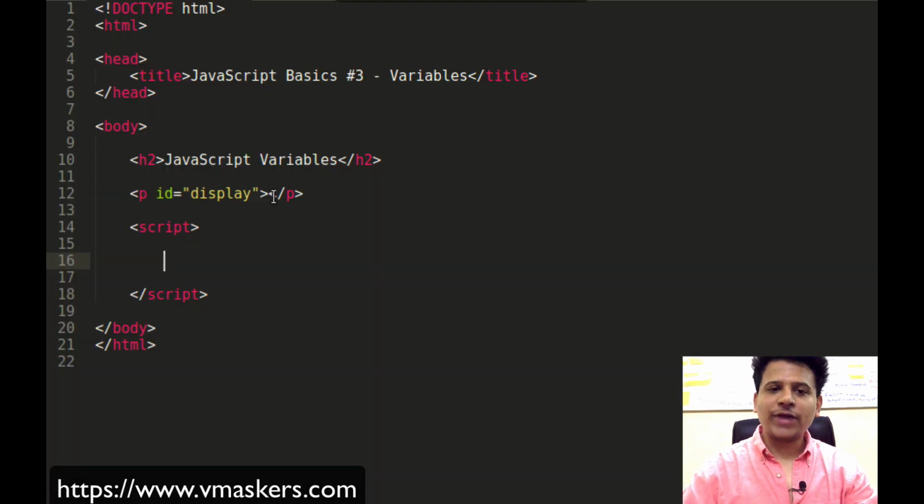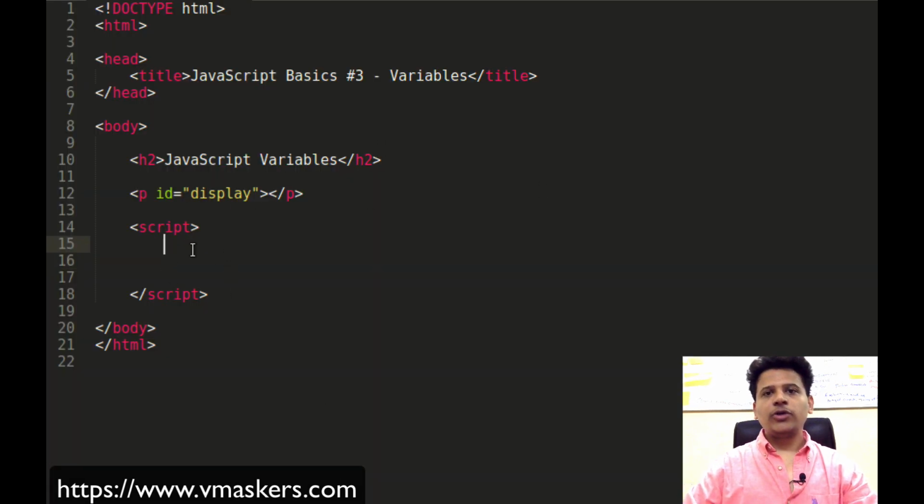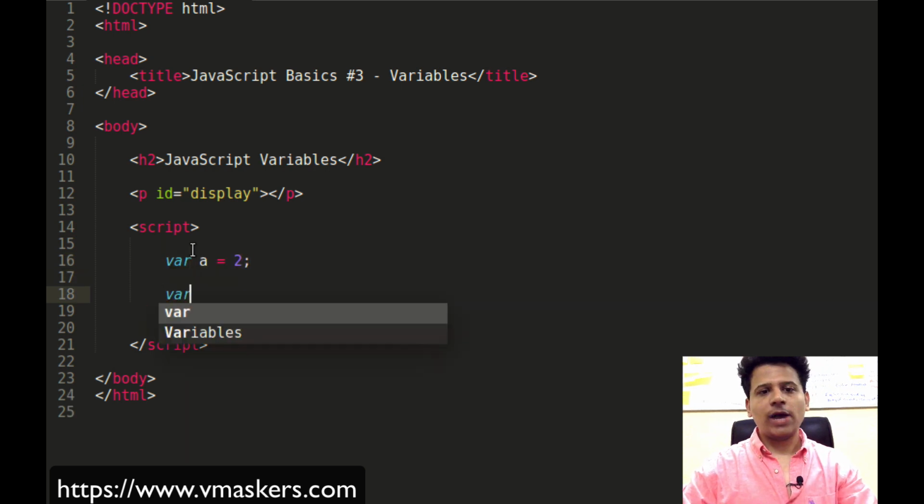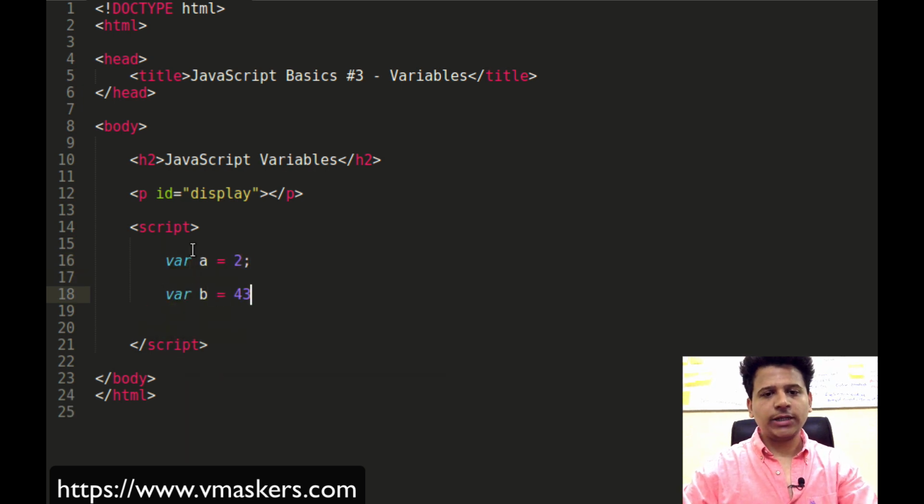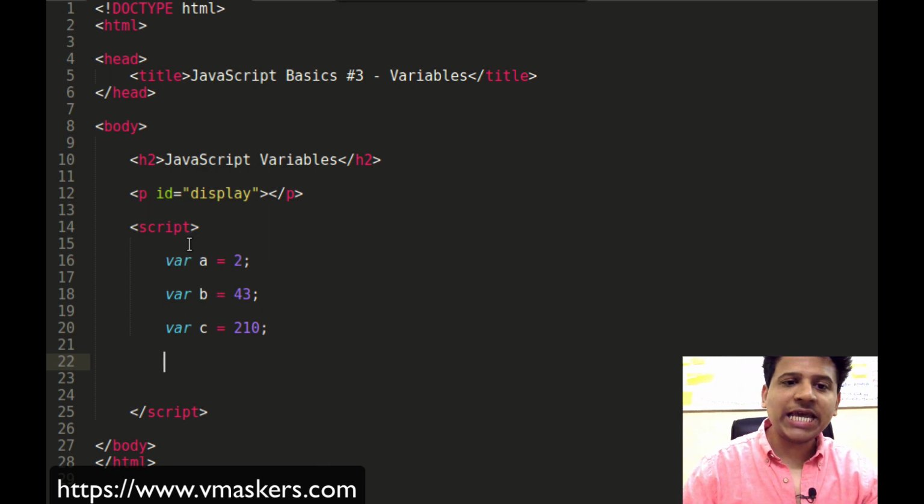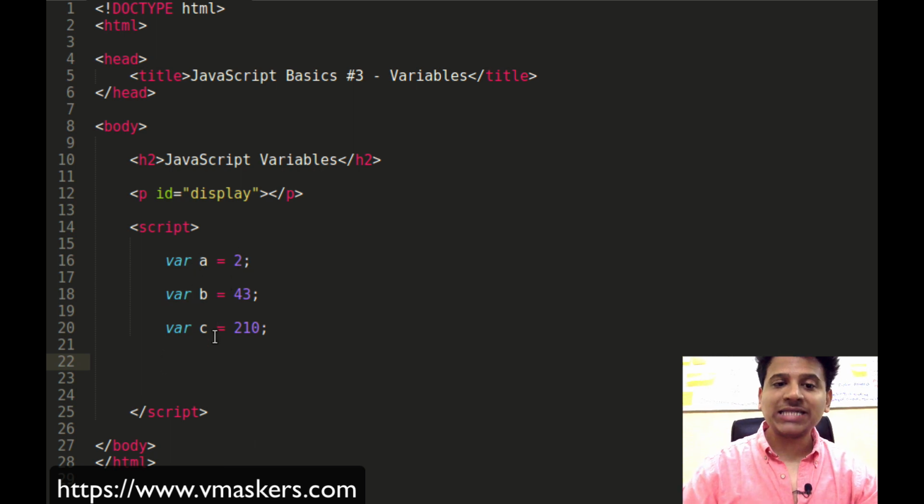This is our skeleton program. This is our script. To define JavaScript variables, we use the var keyword. Let's define the first variables: var a equals 2, var b equals 43, var c equals 210. So this is how we define variables in JavaScript using the var keyword. As we can see here, a stores the value 2, b stores the value 43, and c stores the value 210.